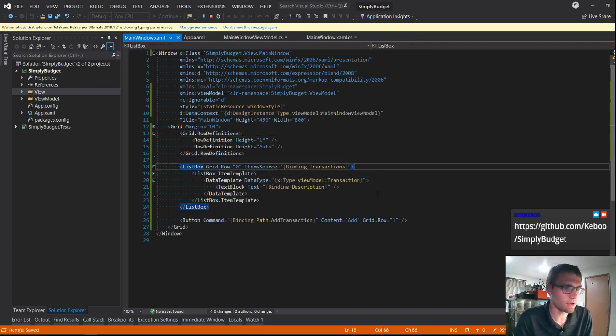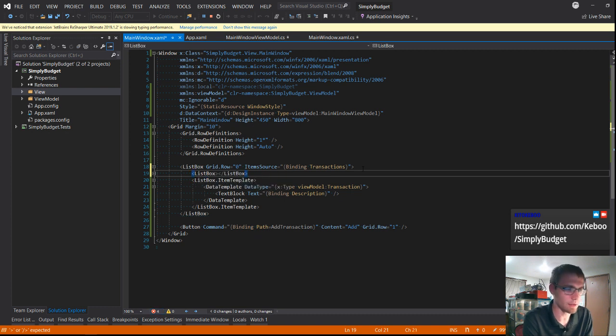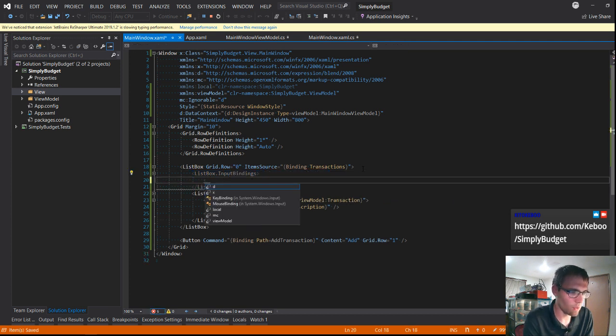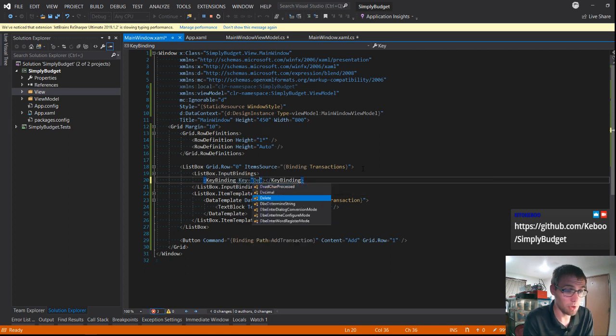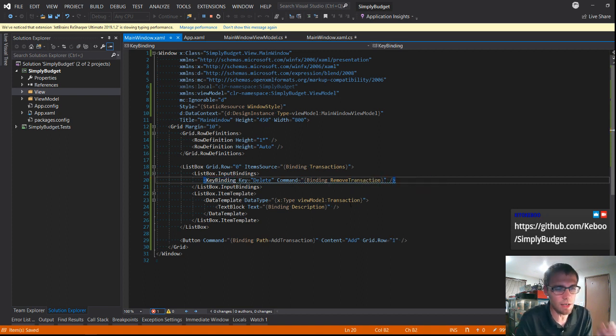Okay, so let's start looking at doing some more stuff with this. So on the list box, we might want to actually go through and delete stuff, for example, right? So the list box contains some input bindings, and so we will do a key binding. We will say bind up the delete key to a command again, and we are going to bind this to the remove transaction.